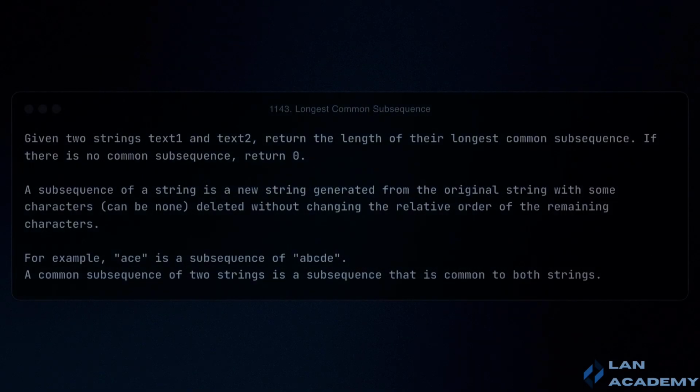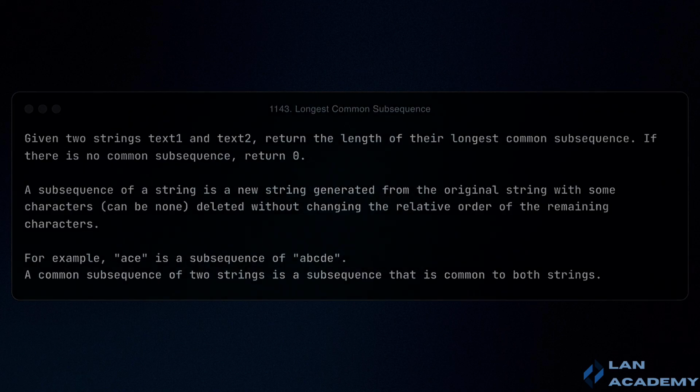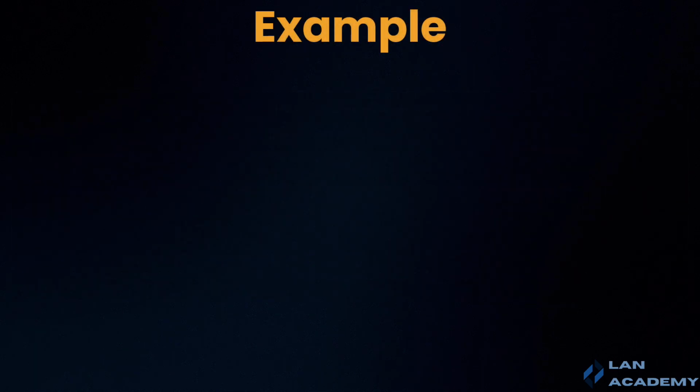In this problem, we are given two strings, text1 and text2, and the task is to determine the length of the longest common subsequence between these two strings. If no common subsequence exists, the function should return 0. A subsequence of a string is a new string generated from the original string by deleting some or none characters without altering the relative order of the remaining characters.